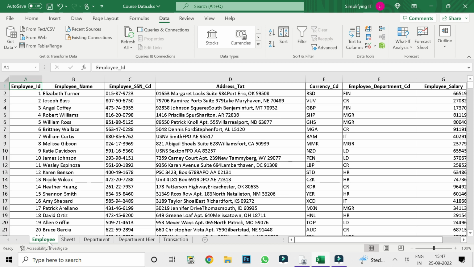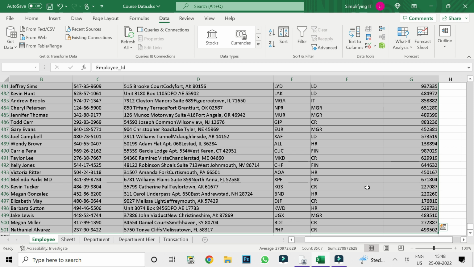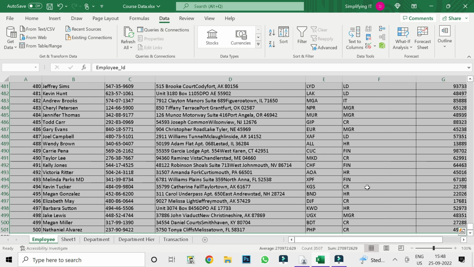Now let's say we want to select all the rows and all the columns from the employee table. So in Excel, we will go to the first column, that is employee ID, and then we press Shift plus Control plus arrow key pointing to the right. So with this, we have selected all the columns. Now we have to select all the rows. So we press Shift plus Control key plus arrow key pointing downwards. So we have selected all the columns and rows from our employee table.